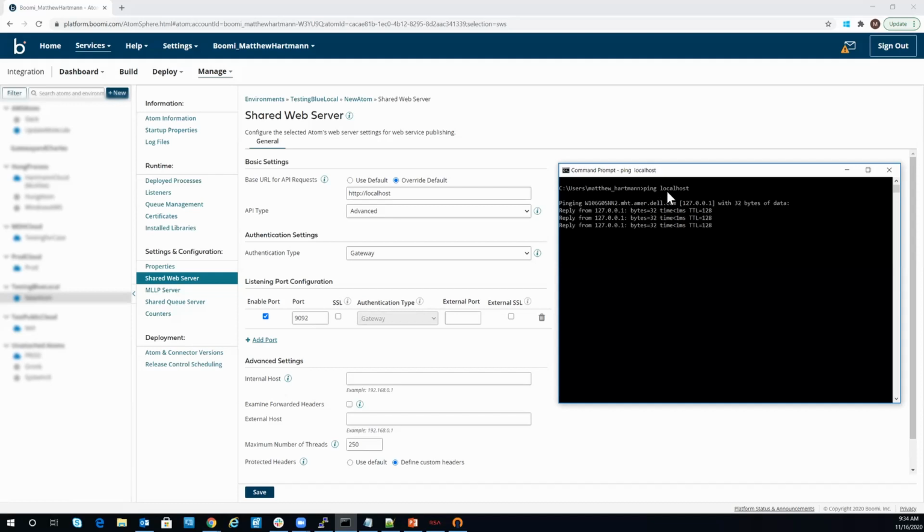So it's trying to ping localhost, which resolves to 127.0.0.1. Looks like there we got 4 replies back in less than 1 millisecond. So it looks like everything worked as expected, which is awesome.